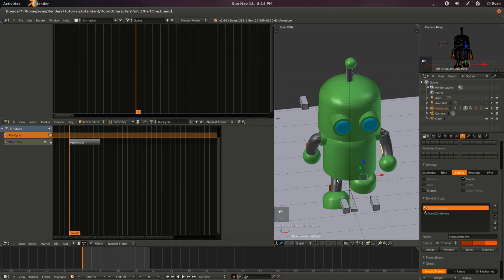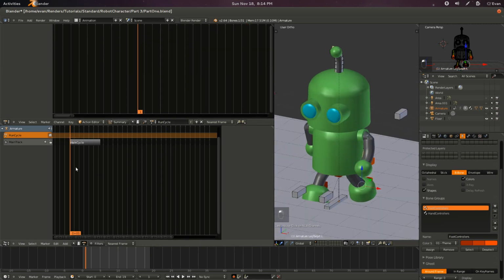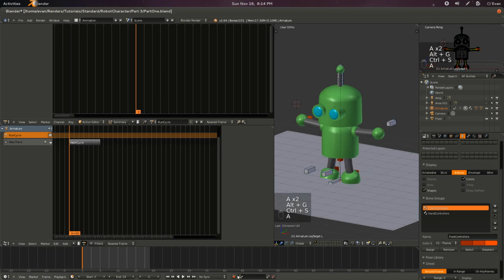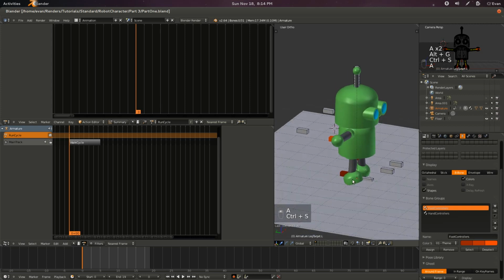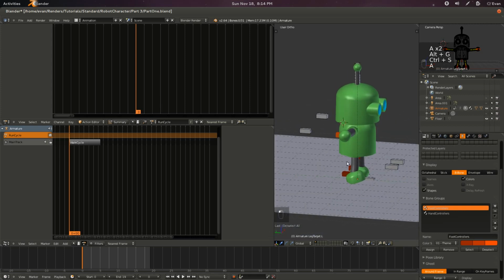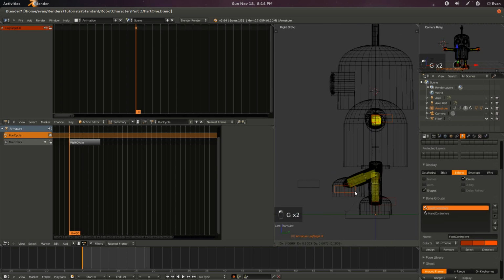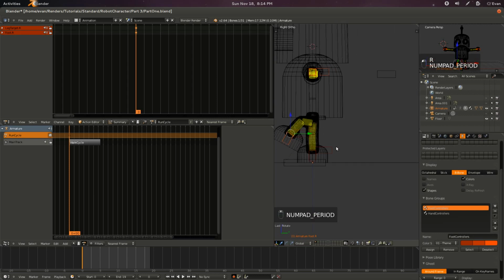Let's go back to the run cycle. Shoot. Turn off auto keyframe for now. And let's just reposition everything. There we go. Turn back on auto keyframe. Nope. Didn't reposition everything. There we go. Turn back on auto keyframe. Take his right leg. Bring it pretty far forward. Let's rotate it right like that. Okay.